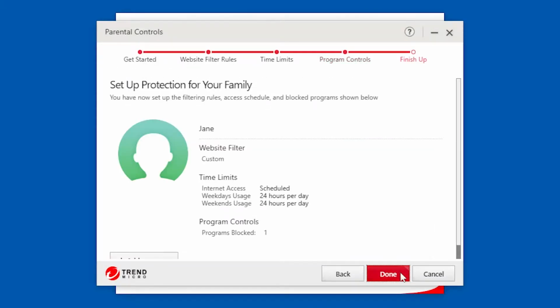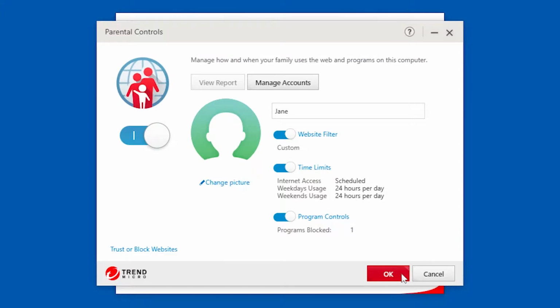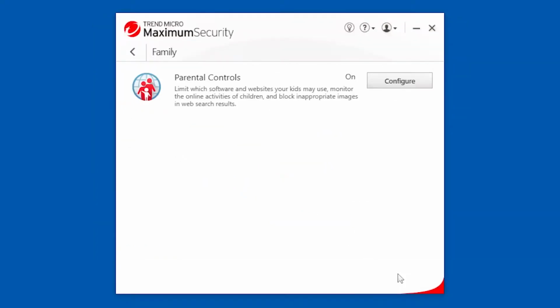A screen appears indicating that protection has been activated for Jane, applying the preteen website filter, giving the time limits and program controls. Click Add Someone to add another child, or click Done to finish adding the parental controls for this child. The main parental controls window reappears. In parental controls, the slider button should be on. If not, slide it to on, then click OK. The rule set is now applied to the Jane account.